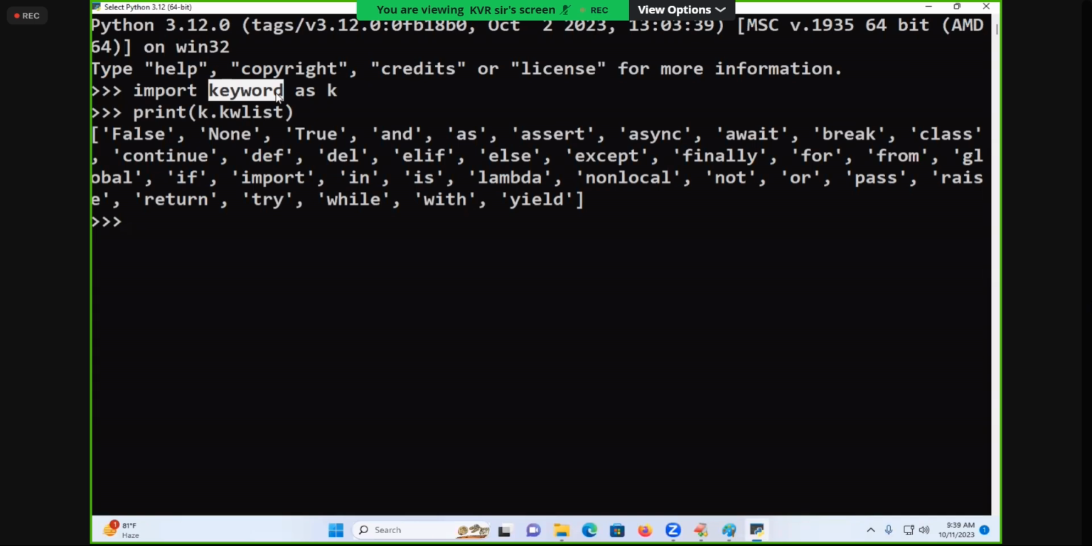Module. What is K? Alias name. Learning Python is nothing but learning about what? Modules. What is the kw list? It's a variable name, a data member name. Import math, print of what? Math.py. Already explained or not? What is the PI? Data member in which module? What is the keyword? Module. What is the kw list? Data member in which module?